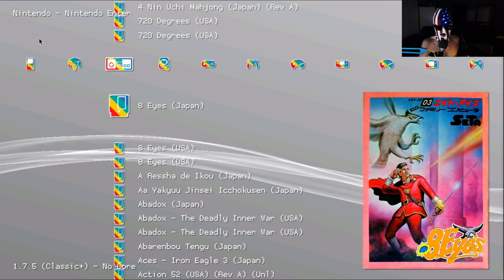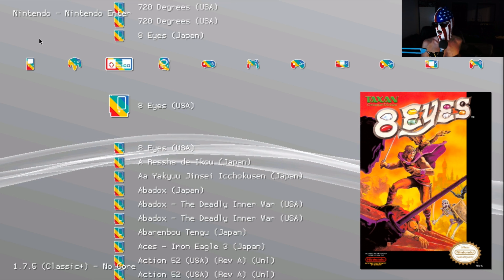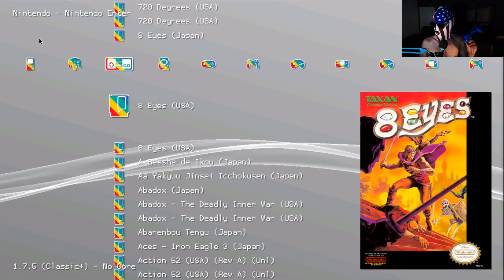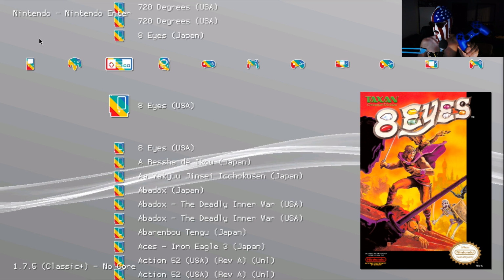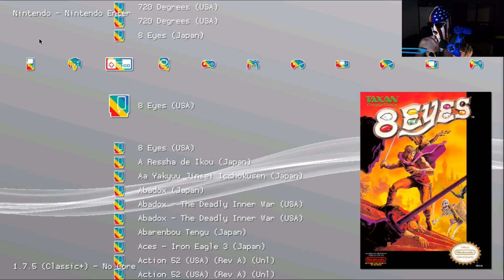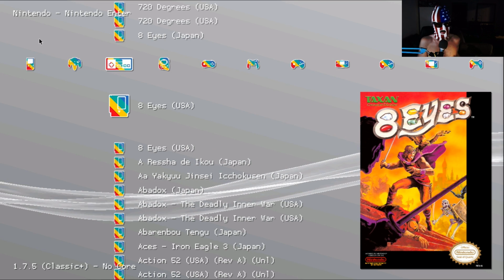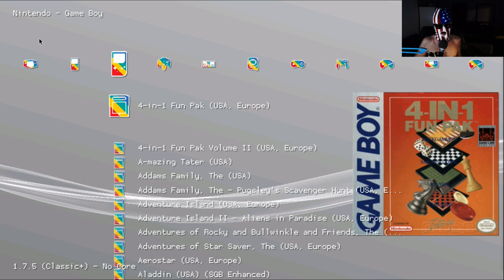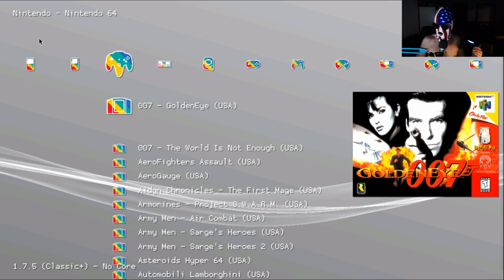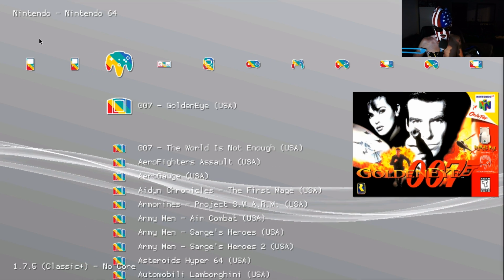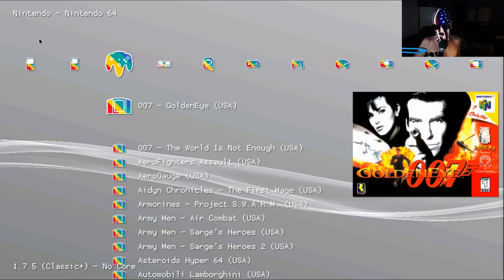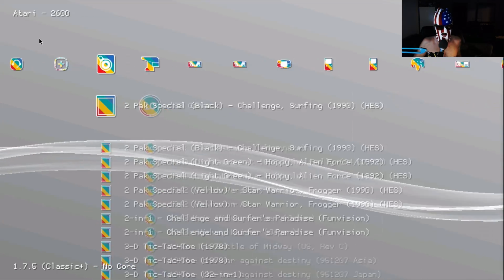Let's go over some controller options though. Here in RetroArch, it will let you use other controllers. So I'm using a DualShock 4 with the 8-bit DOE at the moment, but you could just plug this in via USB and it'll work just fine. However, there's a caveat to that.